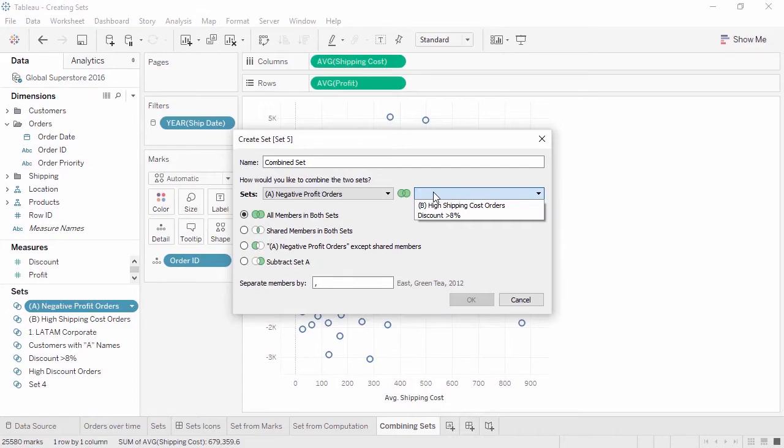not something like a set based on customer name or a set made from marks in the view. If we have these two sets, A and B, the possible combinations are all members in both sets, known as A union B. Here, any orders that are either negative profit or high shipping cost will be in the combined set. Shared members in both sets, known as A intersection B. Here, any orders that are both negative profit and high shipping cost will be in the combined set.